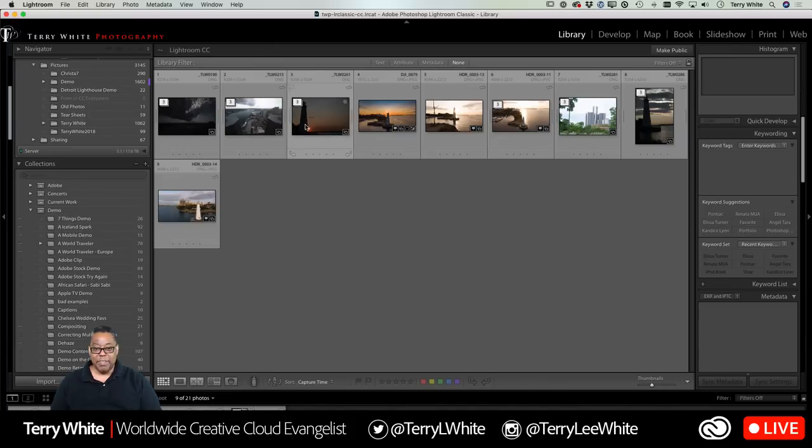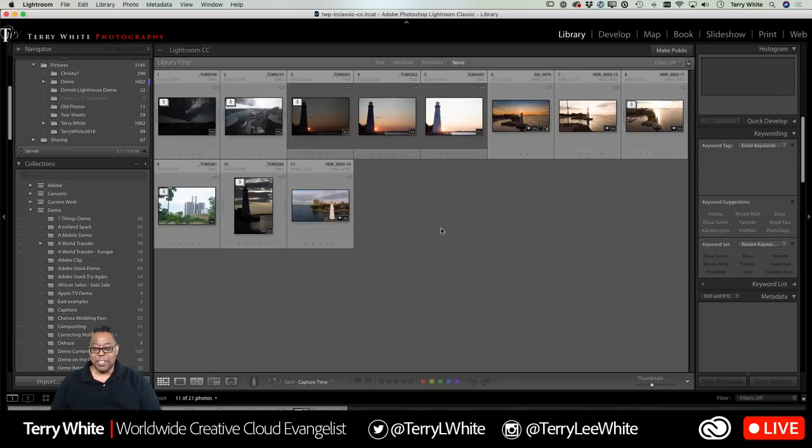I've got 3 photos here from the Lighthouse. These are the first 3 I'm going to work on. We'll see how many we get through in this session, but it depends on how much we do.